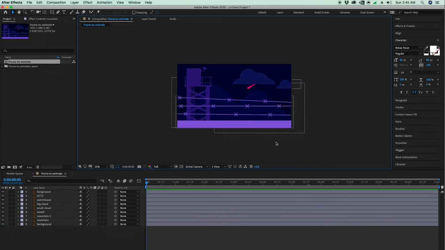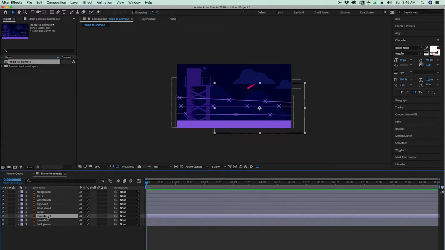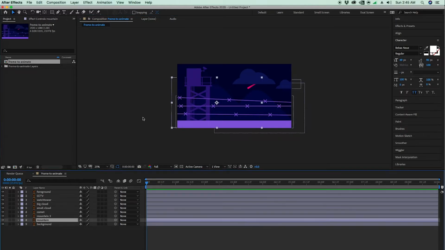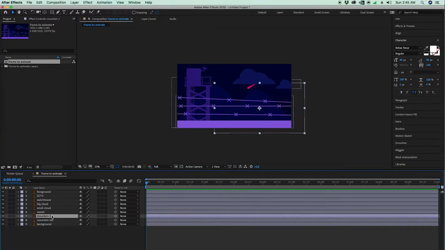Okay, that seems about right to me. Now I want to distinguish which one is what. I'll click on my mountain, and I know this mountain is on the left of my frame. So I can hit enter on the layer to rename it. The first one is going to be mountain left. For the second mountain, I'll press enter to rename again, and I'll write mountain right. Now I have two mountains, mountain left and mountain right.